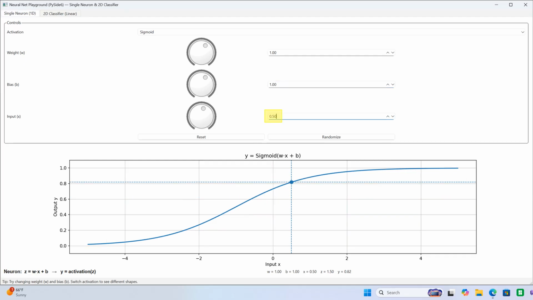In this example, both the weight and the bias are set to 1.0, while the input is set to 0.5. Look at the graph. The curve is steeper than before, and the output value has moved higher, close to 0.82. What's happening is that the weight is amplifying the input, making the slope of the curve sharper, while the positive bias shifts the activation to happen earlier. Together, they push the neuron into firing more strongly, even for a relatively small input.